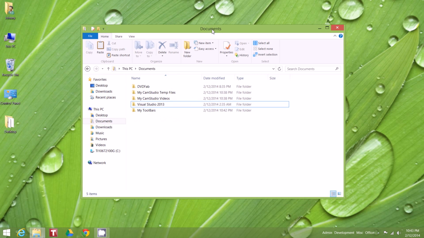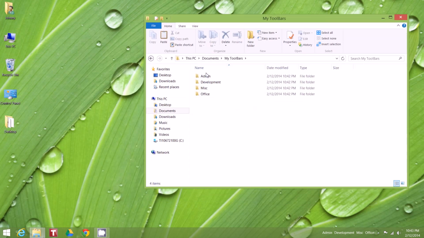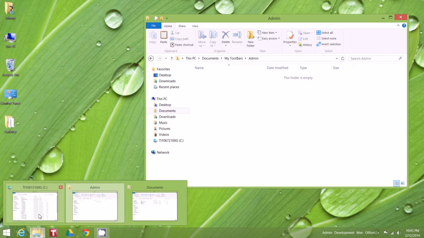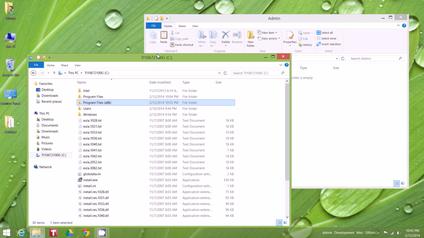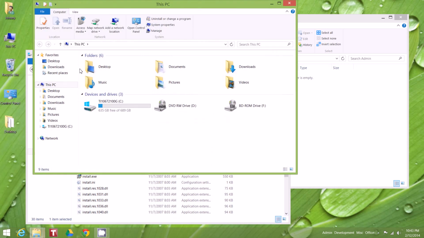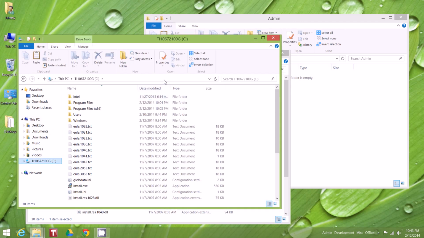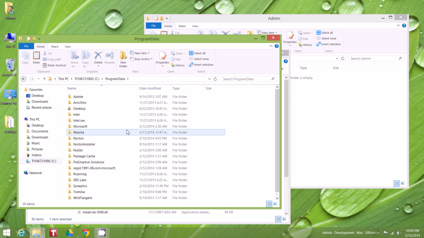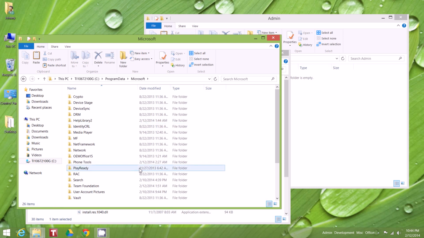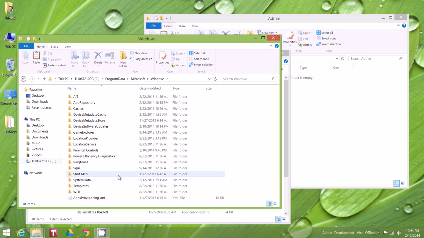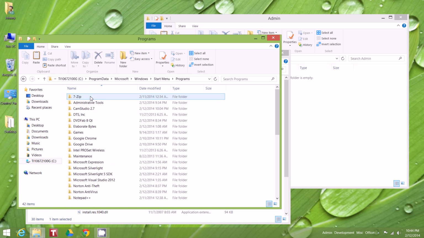So if I open back up my documents and I go in my toolbar, I'm actually going to copy the shortcuts into each individual category here that I have set up. So the way to do that is if you open up my computer and you go to the C drive, and there's actually a hidden folder here. If you type in program data, then navigate to Microsoft, and then scroll down, navigate to Windows, and then the Start menu, and then Programs.